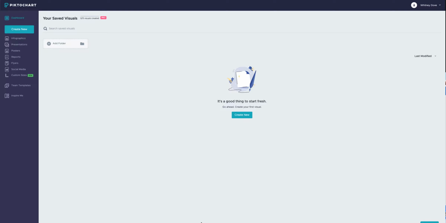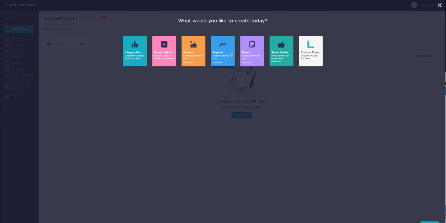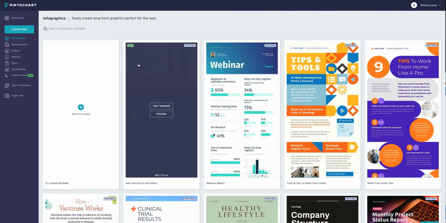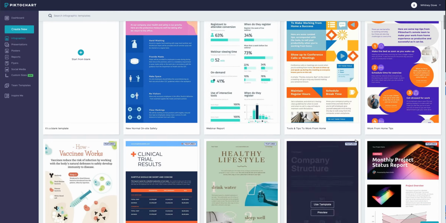So to get started, you'll create your account. Just click the link in the course, go online, create your account, and then when you begin, you'll have a blank dashboard like this, and you can create new. It will give you lots of different options to choose from. For this course, we're going to be using an infographic. So we'll choose that. And you do have the option to start from a template.